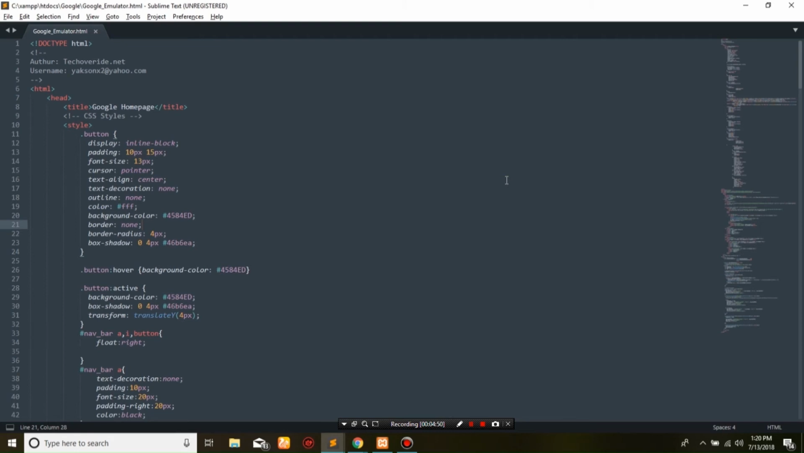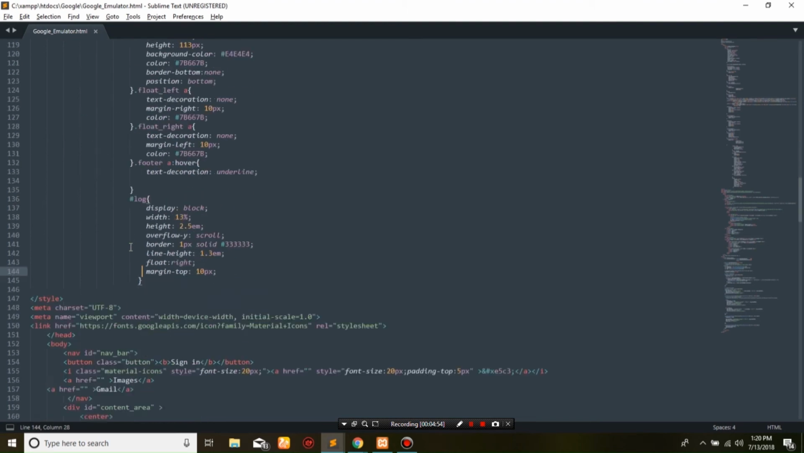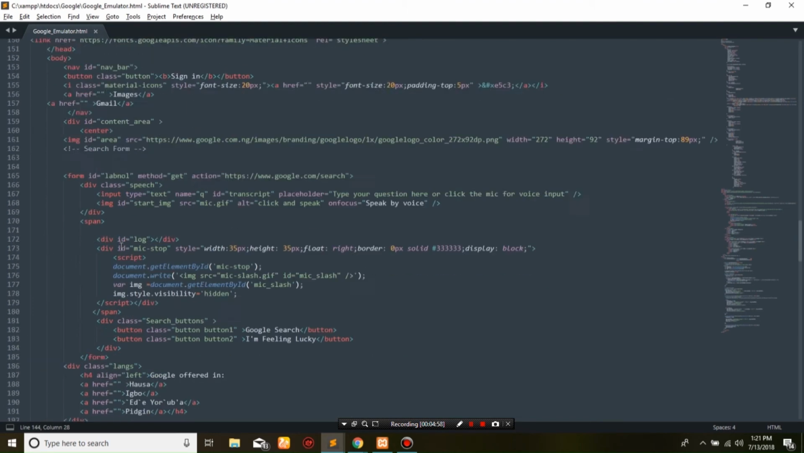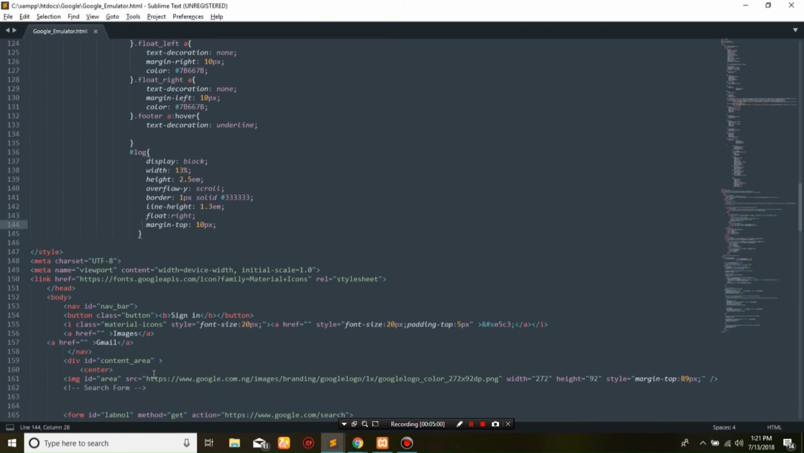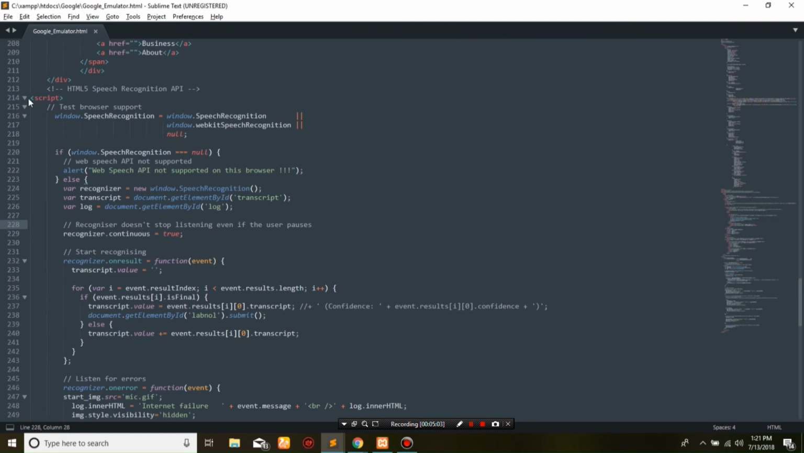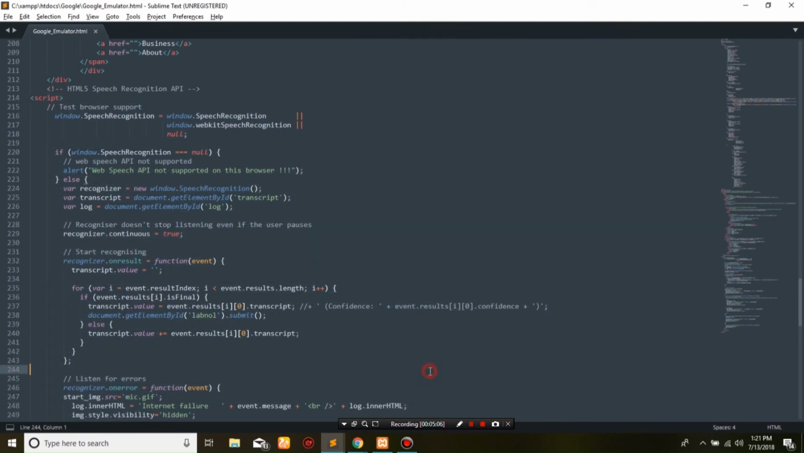And this is the code. This is the basic CSS, the CSS code that I used to make it look stylish so that it doesn't look awkward. And this is the basic HTML part of the page, and this is the JavaScript part, which handles the heavy lifting behind the scenes for us.